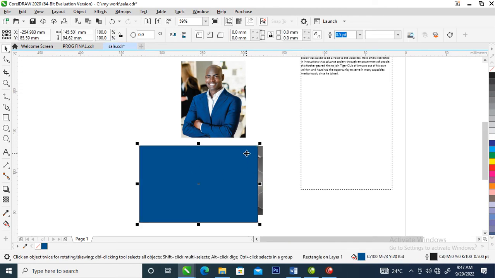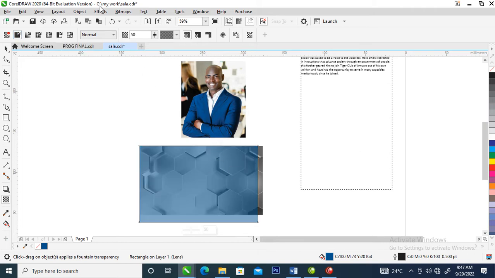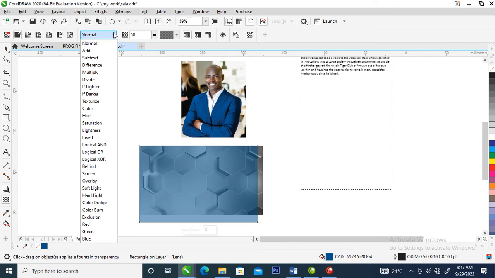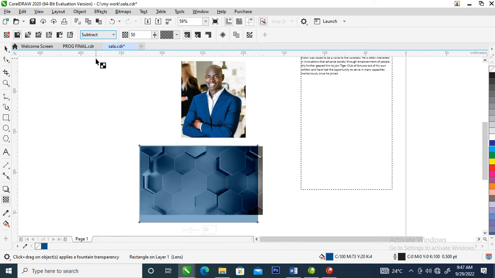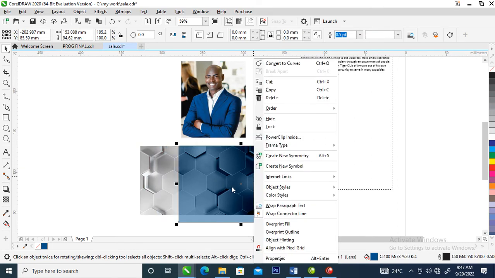So right now what we are going to do is go over to your transparency tool, hit on that, then you locate at the top of the tools what we call uniform transparency, hit on that. Then you go over to this drop down menu, then you select subtract. Good. So right now what you are going to do next, let's make a copy of that, just like so.